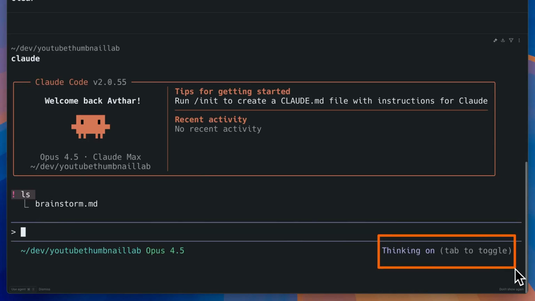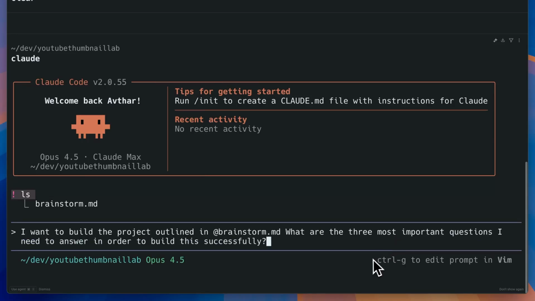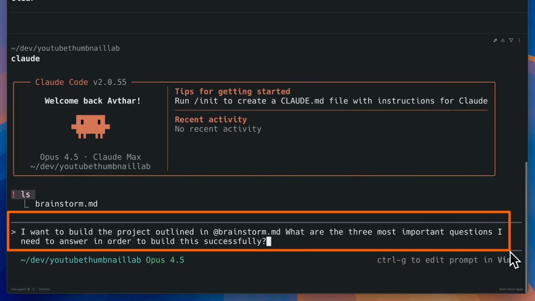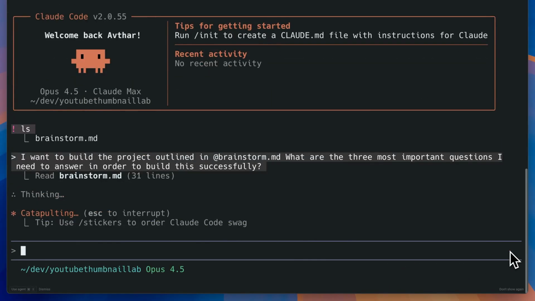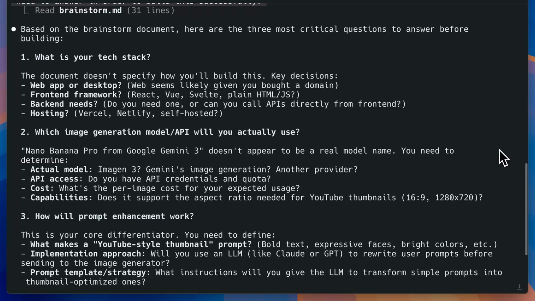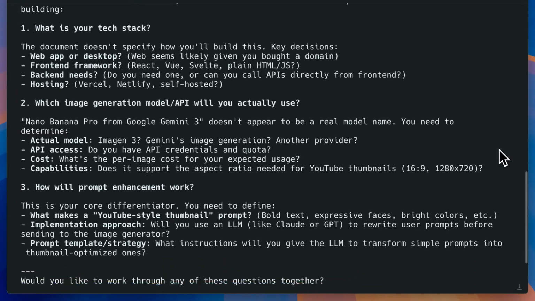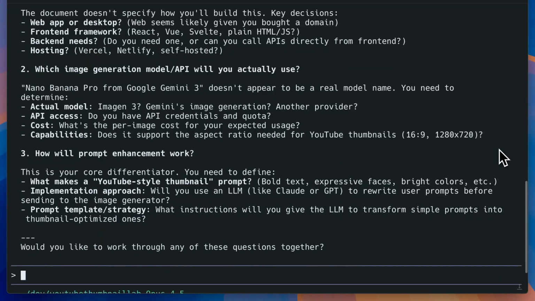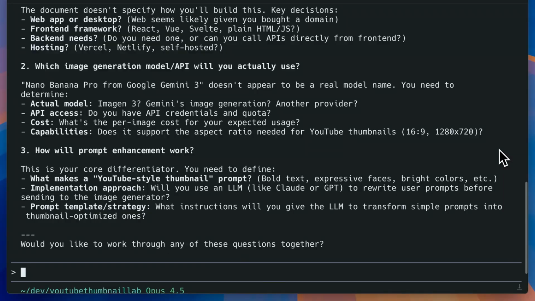For example, when I start a new project, I give Claude my brainstorm in a Markdown file and ask, hey Claude, I want to build this project. What are the 3 most important questions I need to answer in order to build an MVP of this successfully? Claude will then ask me clarifying questions about the brainstorm to help me spot things that I haven't fully thought through or decisions that need to be made.